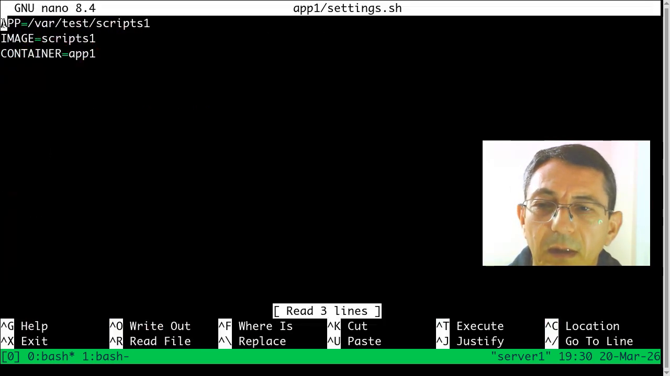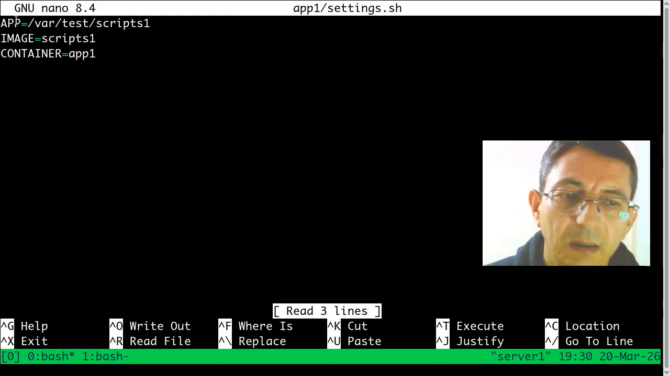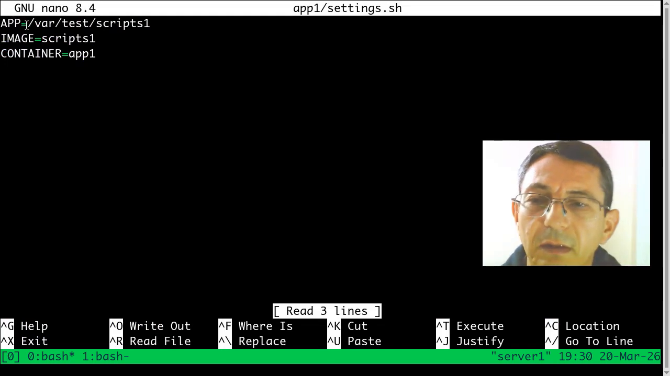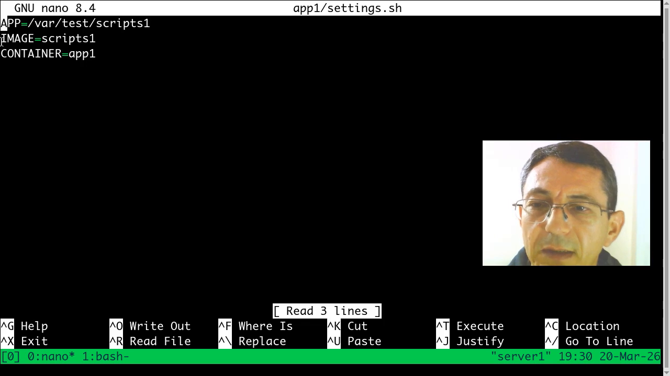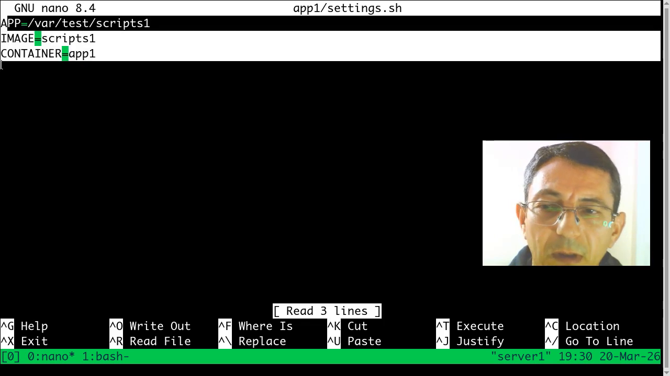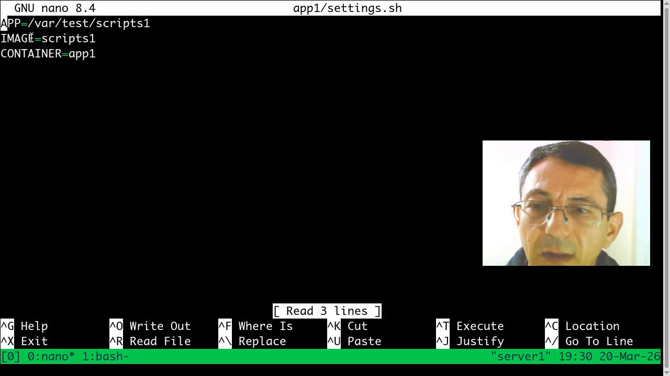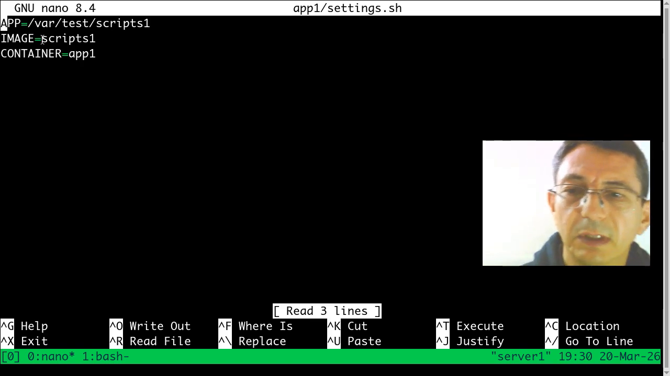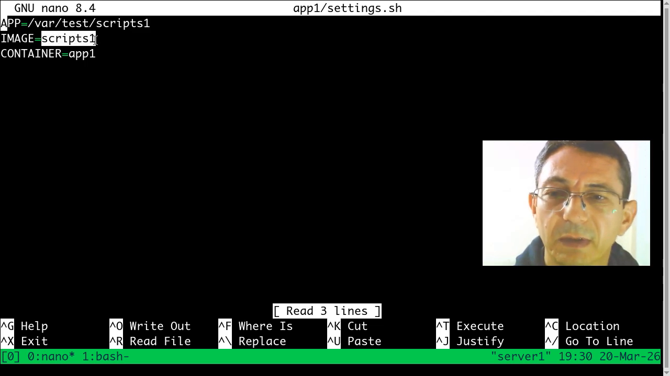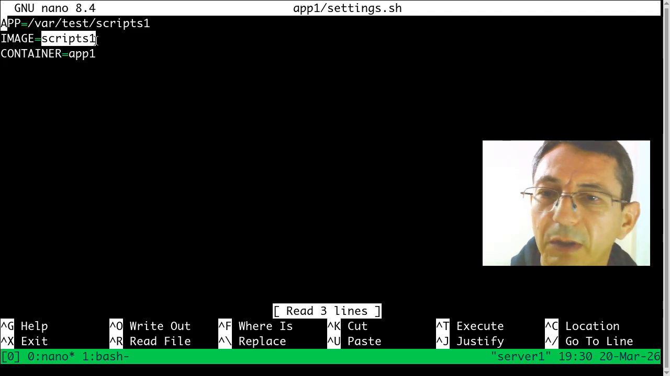And it is also modifying it, replacing the path with the full path to the scripts, and it is also adding these two variables, image and container. This is the name of the image that will be built, and this is the name of the container that will be created based on this image. By default, it is assigning the name of the script directory to the image. So this is the name of the directory where the scripts are located.